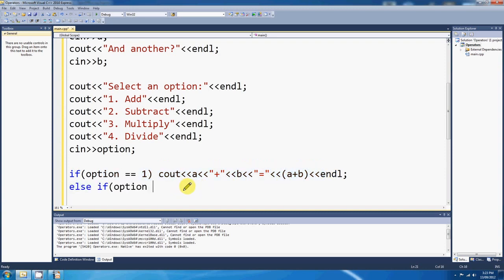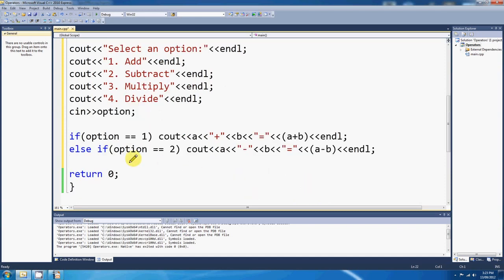Else if option equals 2, might as well just copy this. Okay, so if they didn't type 1, maybe they typed 2, which means that they want to subtract the value B from the value A. So this time we want to change these to the minus symbol, subtract, just like that. So if they want to subtract, we tell them what the answer is.